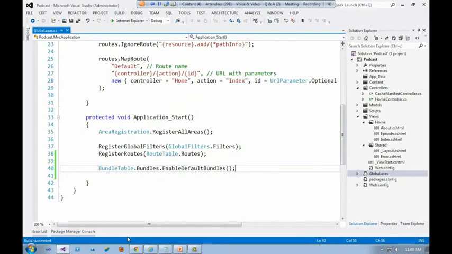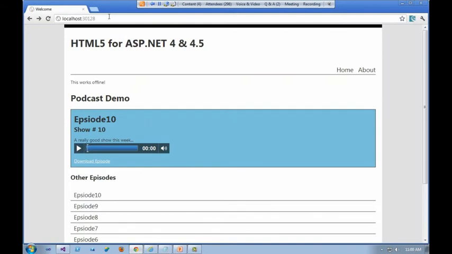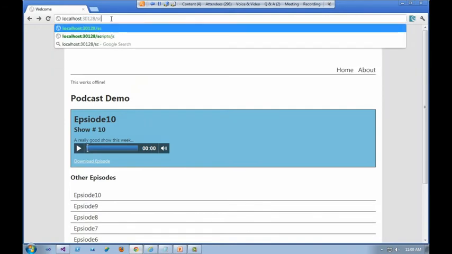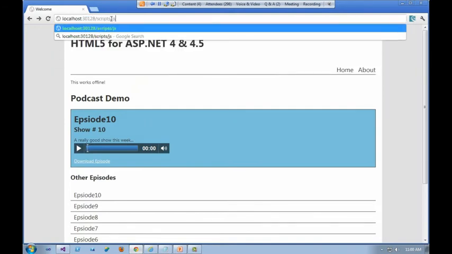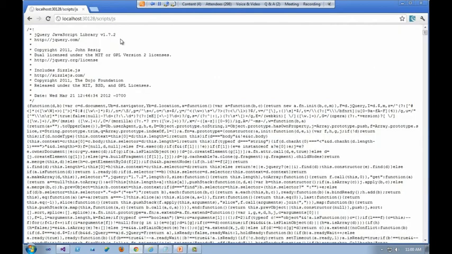I've added this one piece of code, and I'm just going to come back to this website and go to scripts/js. You can see here, all of a sudden, if you knew my JavaScript, you'd understand that this is one giant file that's been combined. All the stuff has been combined together into this one file, and it's also been run through the minifier.